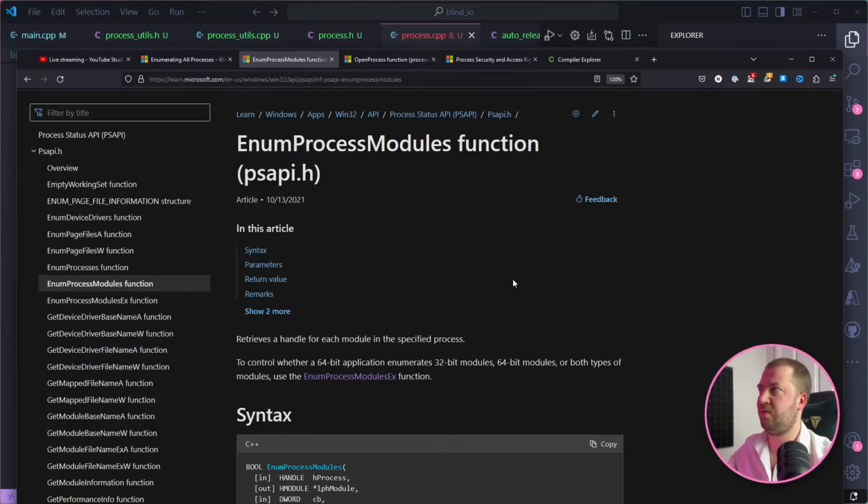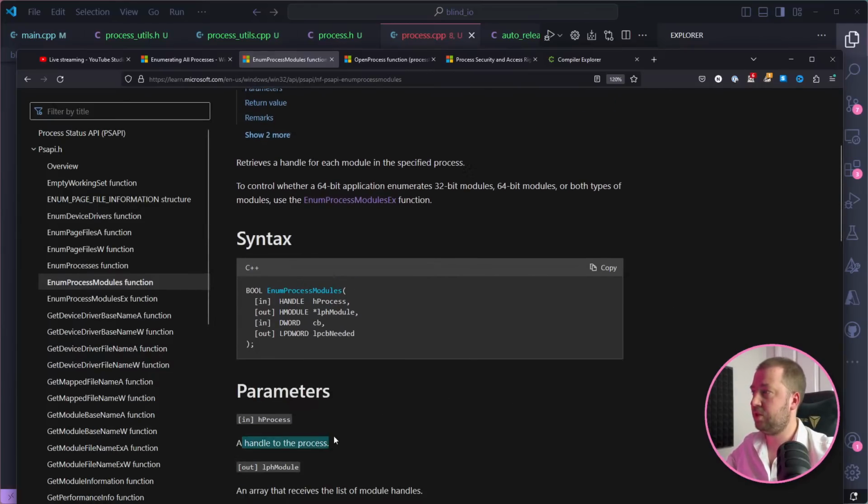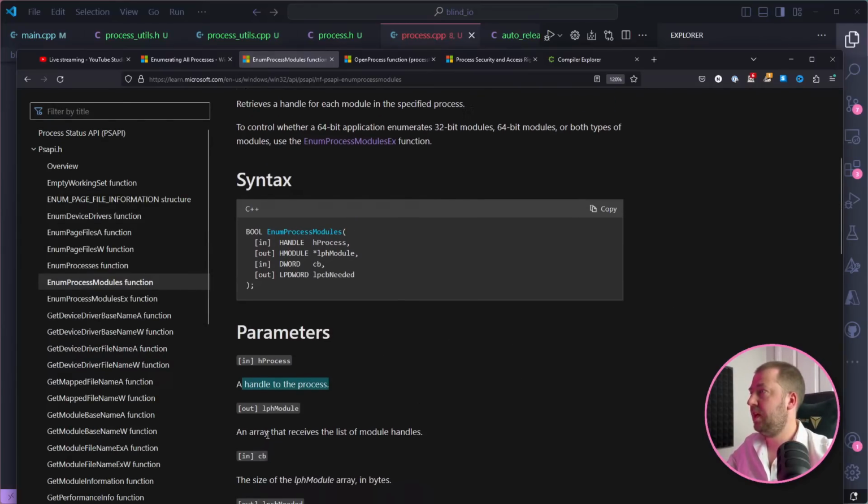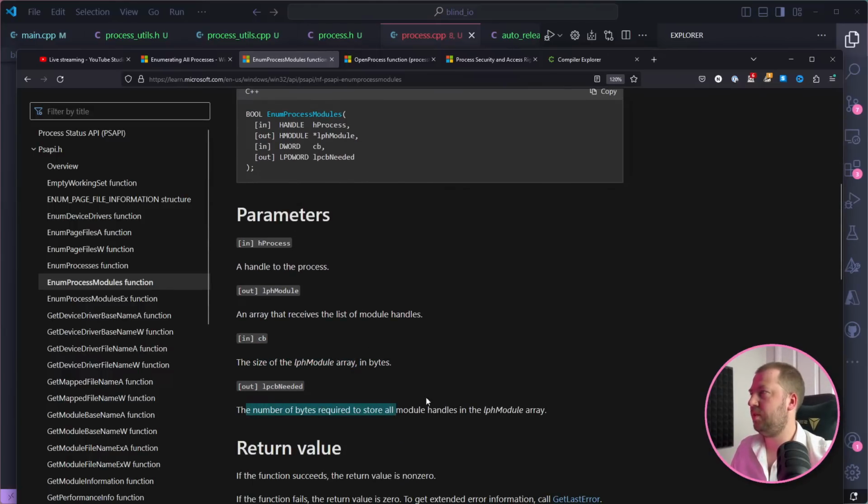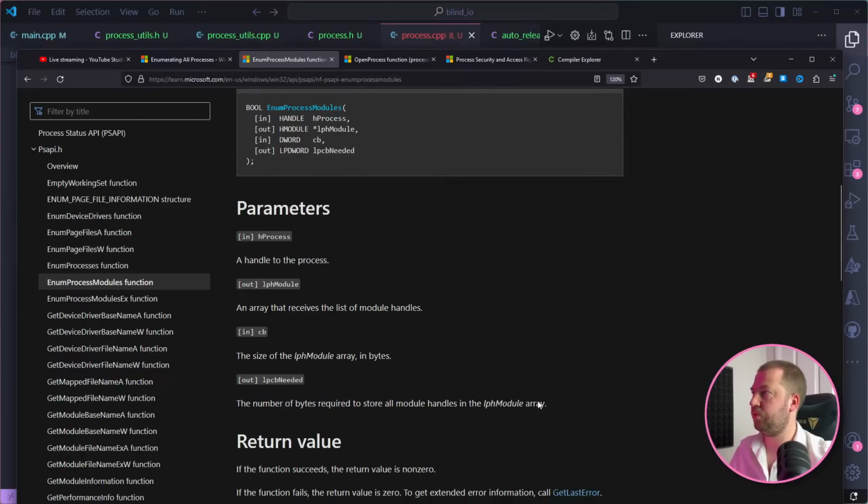So what we're going to do is effectively call EnumProcessModules, but we're only going to enumerate up to the first element, because that will be the executable itself. It takes a handle to the process, again, that's why we have a handle. It takes an array that receives the list of module handles, so this is where we're going to store the retrieved values. Then the size of the module array, in bytes, got to watch out for that. Sometimes it's number of elements, sometimes it's bytes. And then it will give us the number of bytes required to store all modules.